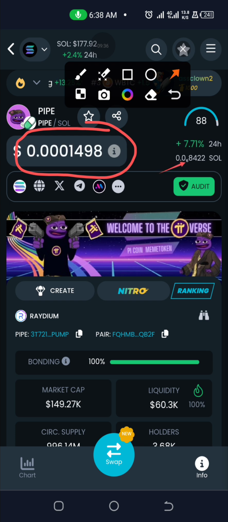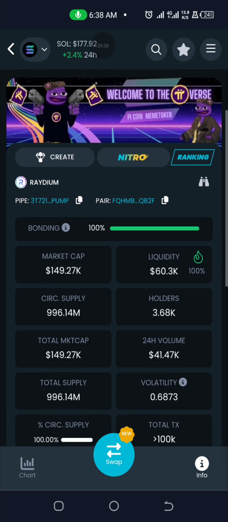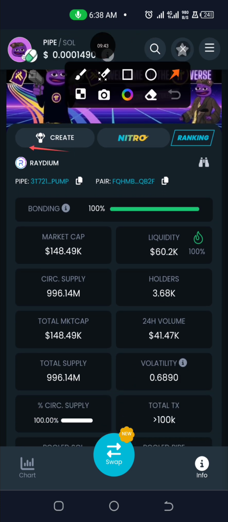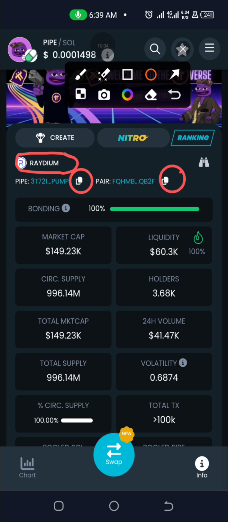Now let's go down. You can buy the token on Raydium. That is why you are seeing Raydium here. Look at it. You can buy the token on Raydium. And here, this is the contract address of the token and the contract address of the pair. So if you want to copy the contract address, you click here. That is where to copy the contract address.